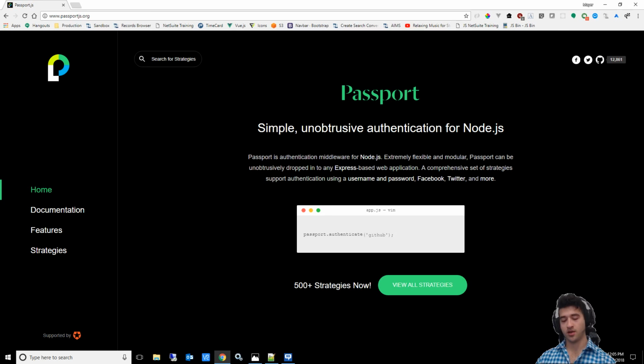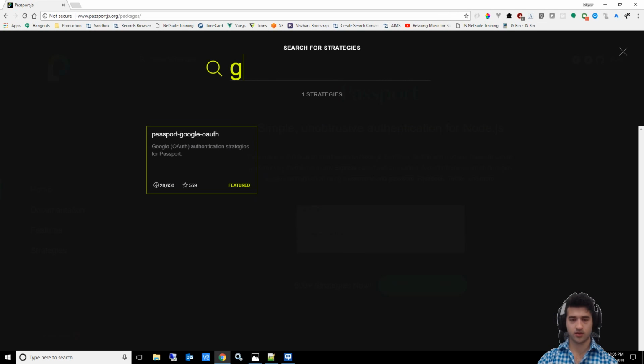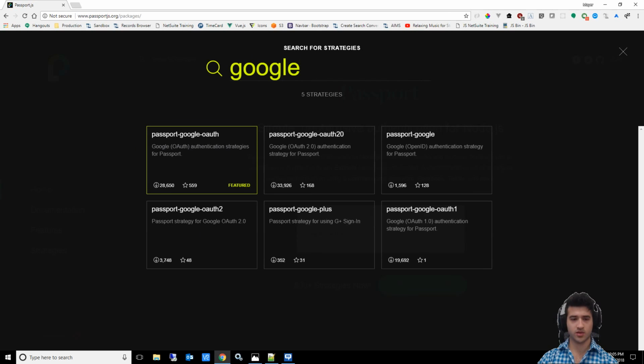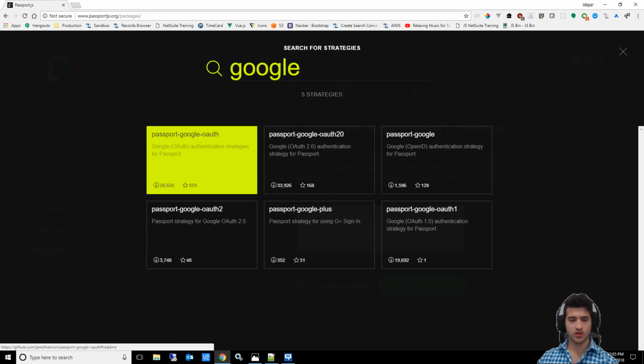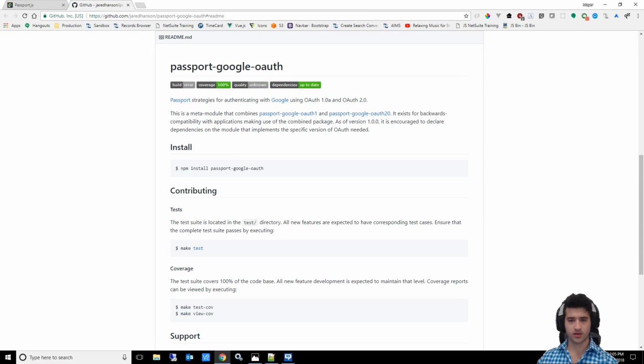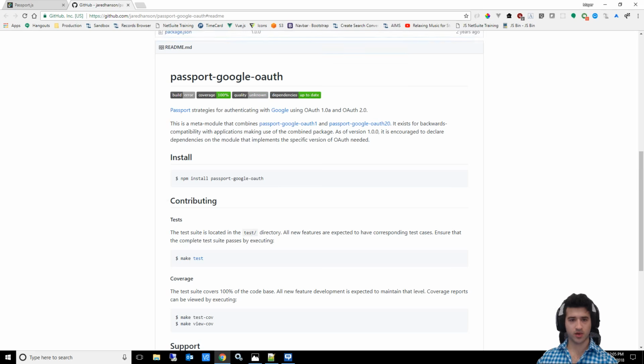A strategy would be, how am I going to connect with PassportJS? Am I going to use Google? Am I going to use Facebook? Am I going to use Twitter? Maybe I just want to use regular authentication where I'm typing in my email address and password. Well, there are multiple strategies we can find over here. So let's type in Google, which is the one we're going to do. Okay, so Google OAuth right here. This is the one we're going to use.